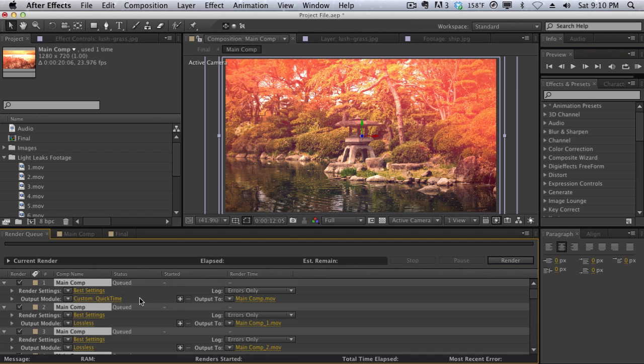So at first I started to do it all manually. I went into the second composition, changed the output module, went to the third, and changed the output module. Until I got fed up with it, and then I decided to search it up on the Creative Cow.